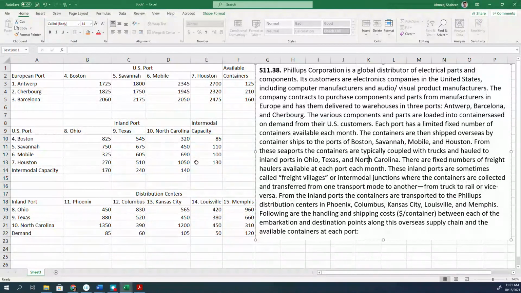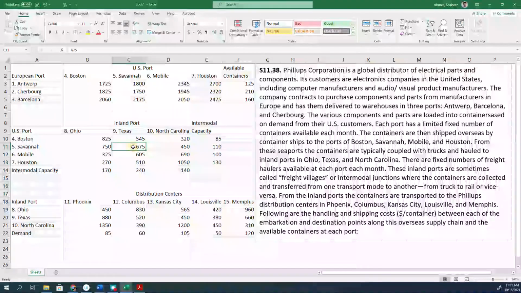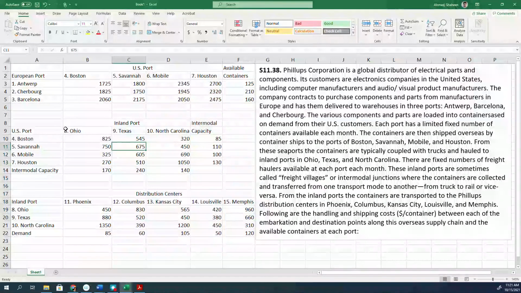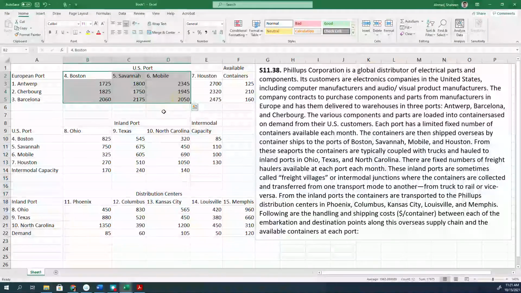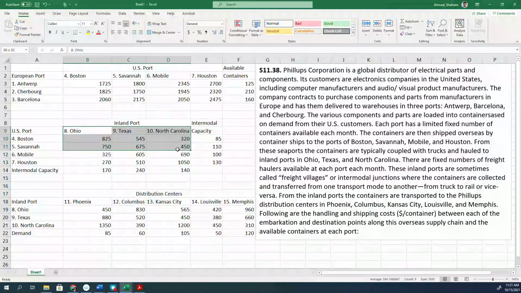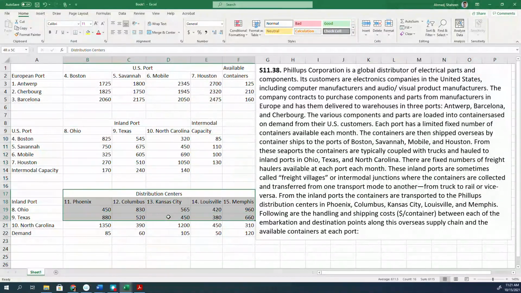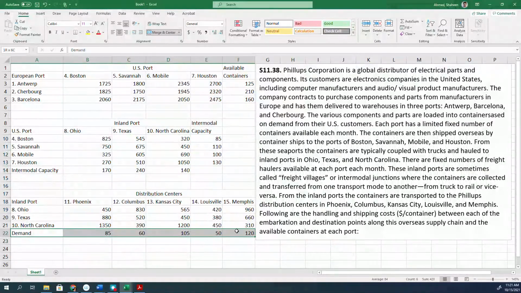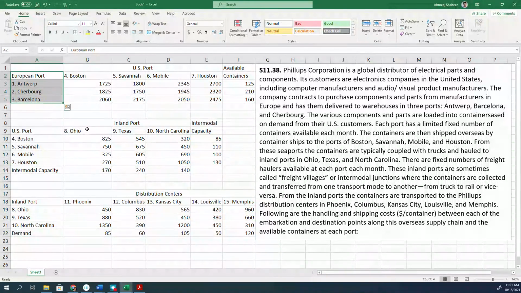Now in a transshipment problem where you have only one transshipment point, it's a little bit easier, but this one has two transshipment points in between. Parts are produced in these three different European cities, and then they go by ship to the seaport, and then from the seaport they go to the inland port, and then finally they make it to the distribution center. Similarly, the demands in the distribution centers drive all this original shipping from the European cities.